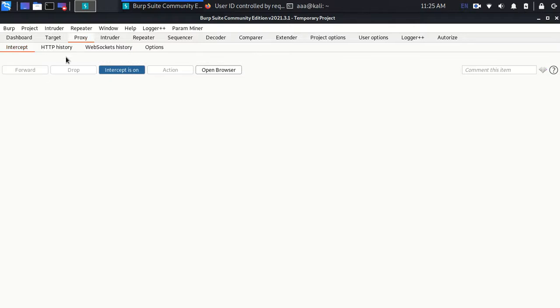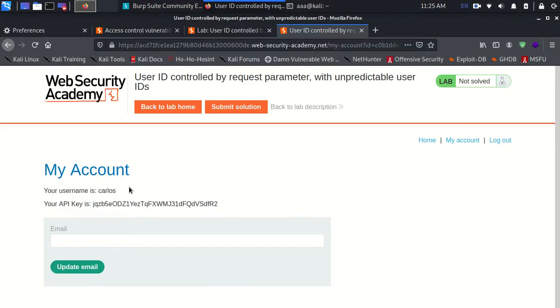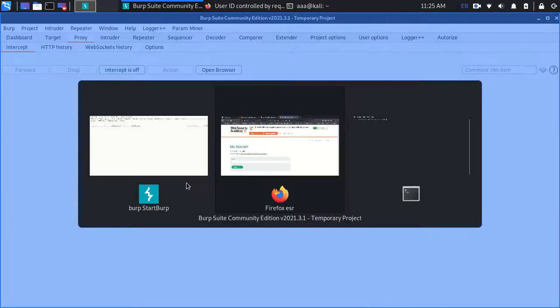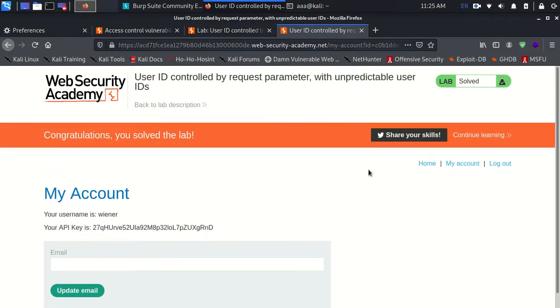The very second I forward this, let it load. Right now it's Carlos, and this is his API key, which is required for me to solve this lab. And I guess if I refresh it, it will show solved. That's right. So just like the previous one, but this time they were using unpredictable user IDs.